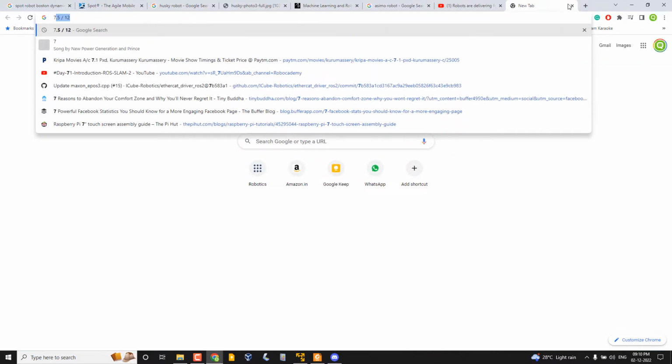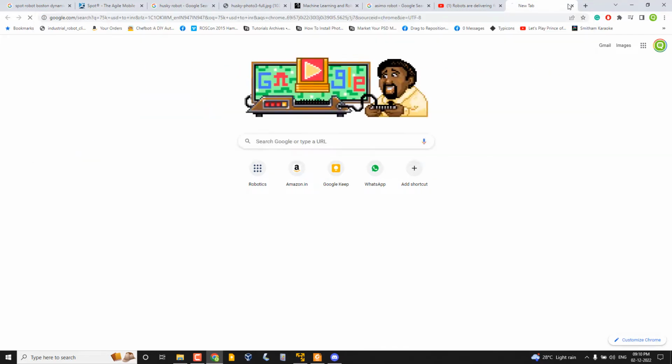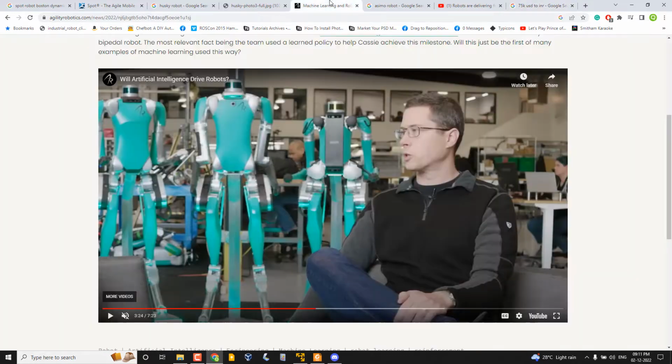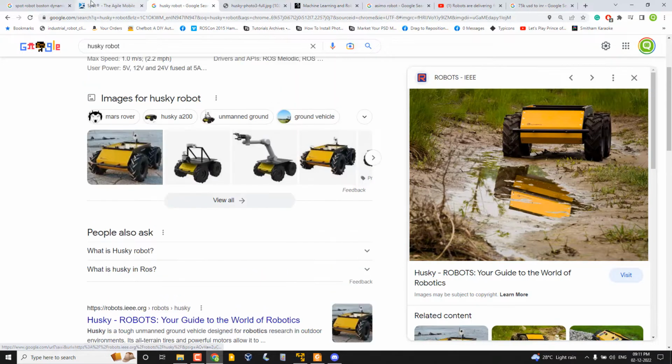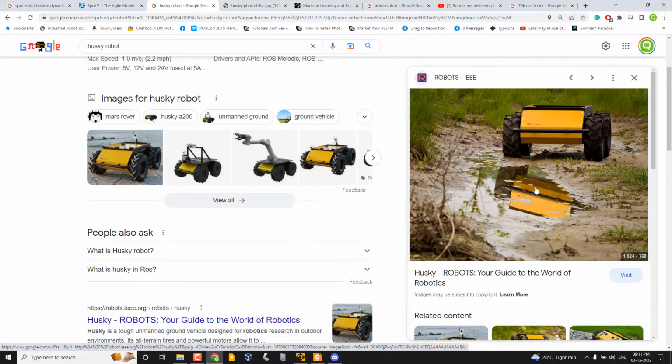You can imagine 75K USD to INR. If you just convert into Indian rupees, it is around 61 lakh. No, it's not 61. Yeah, I think so. Like $1 lakh is 80 lakh roughly. So a single robot costs around 61 lakh. And this robot, Husky, costs around, if you import to India, for example, around 30 lakhs.